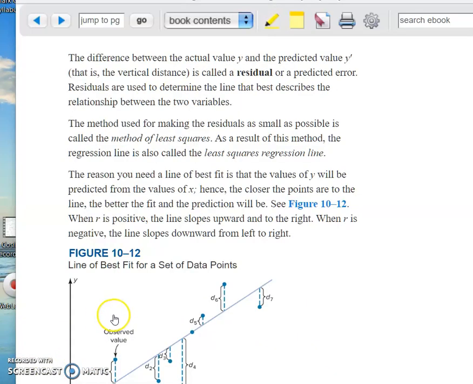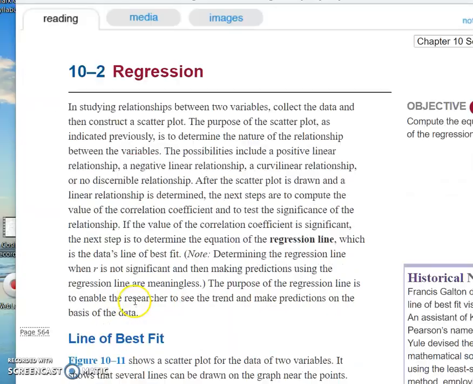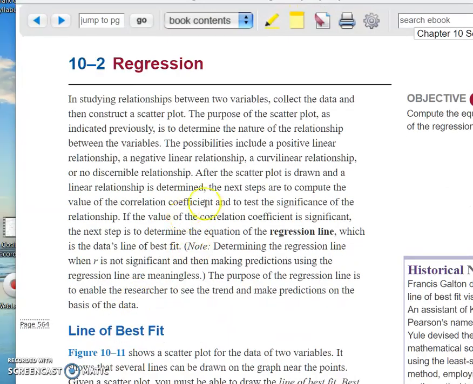All right, so what he's saying up here is there's a process here. You've got the two variables, viruses and temperature, cars and revenue. So you gather the data, you construct a scatter plot. The purpose of the scatter plot is just to kind of give you a visualization. What's the relationship between the variables? Okay. And here's the possibilities. After you draw the scatter plot, after you visualize the data and you decide, you know what, there does look like there is some sort of a relationship here.